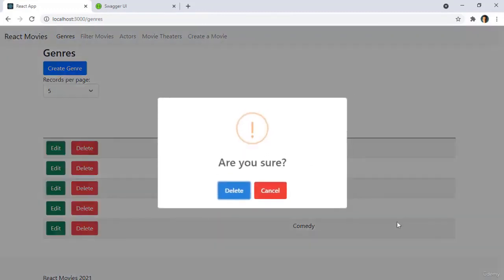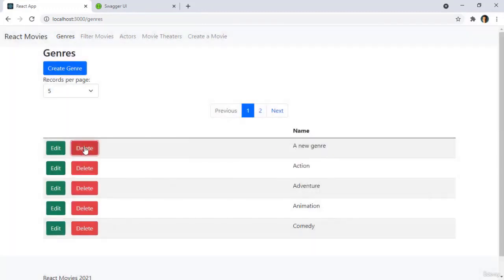Let me delete. Okay, console, it works. Delete, delete, and the new genre was deleted. So this is working.